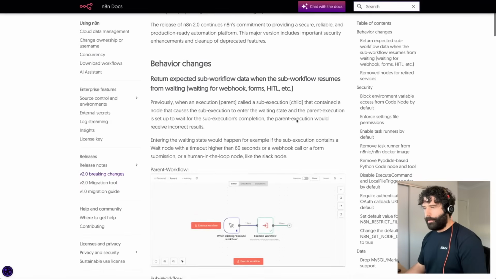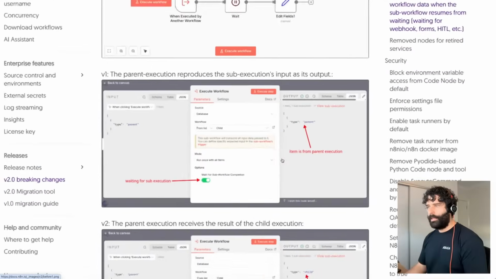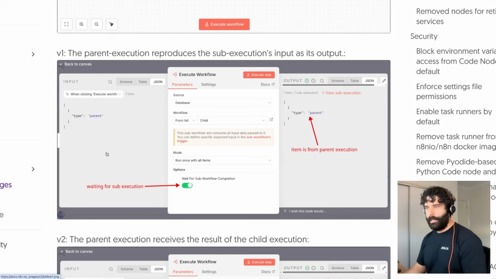On the n8n breaking changes page, that's just what's happening over here. They have the primary workflow where they're executing a sub workflow, and then they have some value that's set in the sub workflow. For the initial V1 version, the way the engine would execute the workflow is that whatever value you pass into the execute node is the value that would come out on the other end of the execute node. So this would be a very linear progression with data, and you wouldn't return anything from that child workflow, from that execute sub workflow.